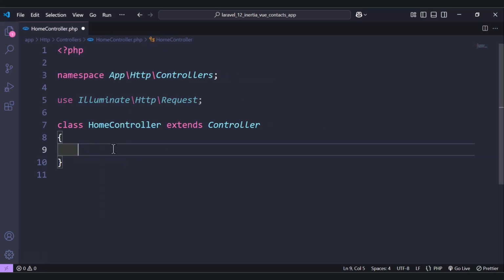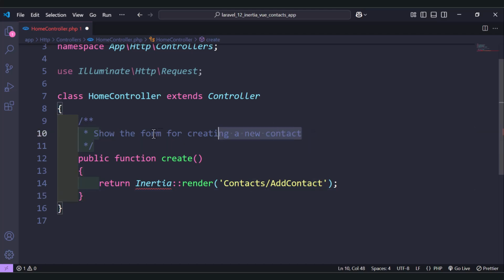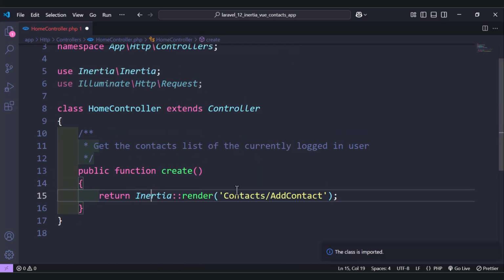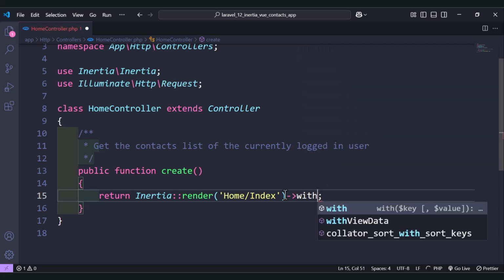So let's paste here. So here let's add a comment: get the contacts list of the currently logged in user. So here we need to import Inertia, and we will add another folder later, and let's call it Home, and inside we will have an index file, and also, as I said, we need to send the contacts.